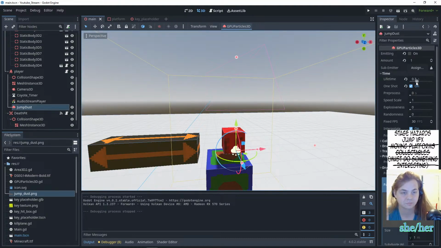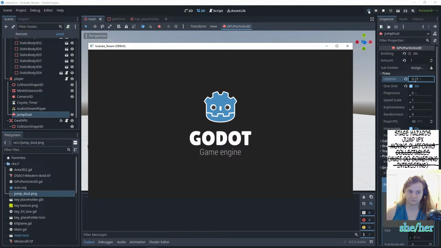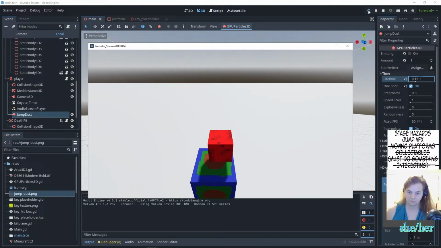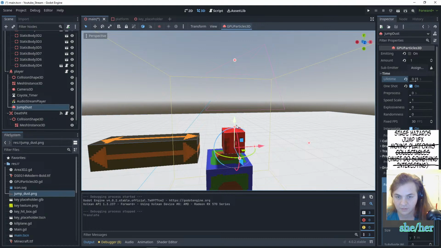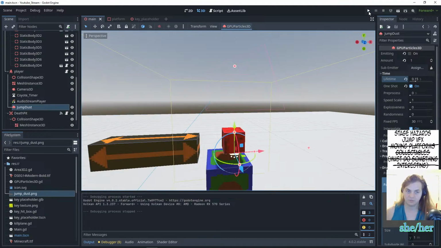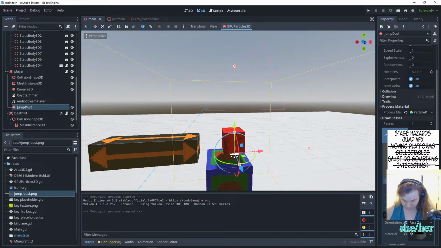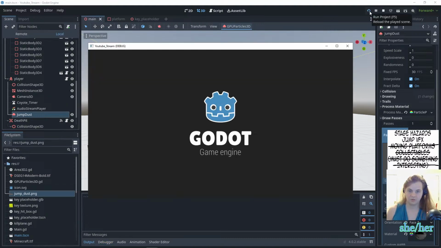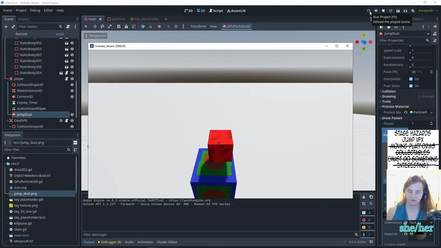Yep. Let's just put it to 0.15. There we go. Press enter again. You want to make that under the player. Smaller. Actually, that looks like a rocket.